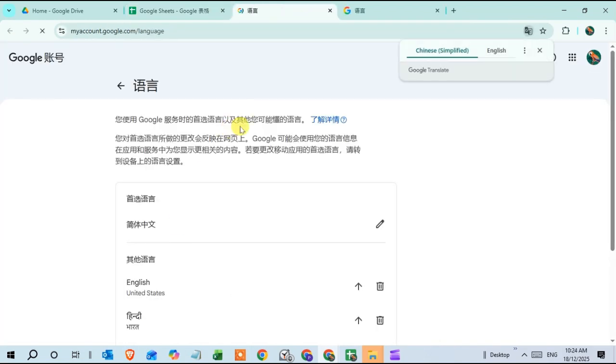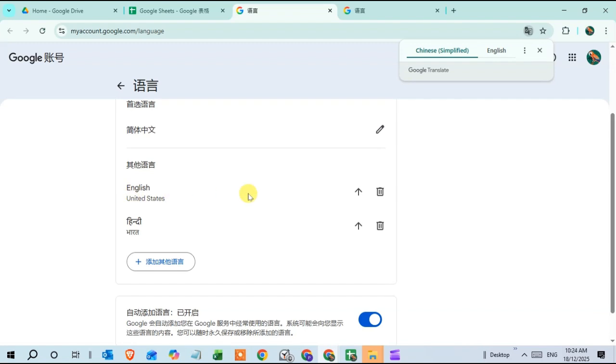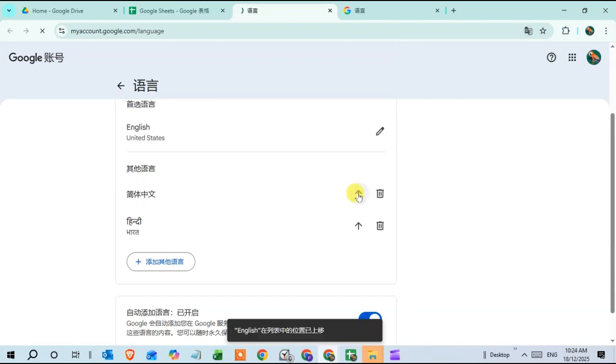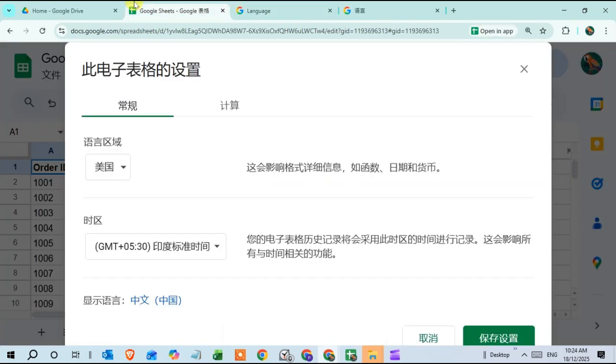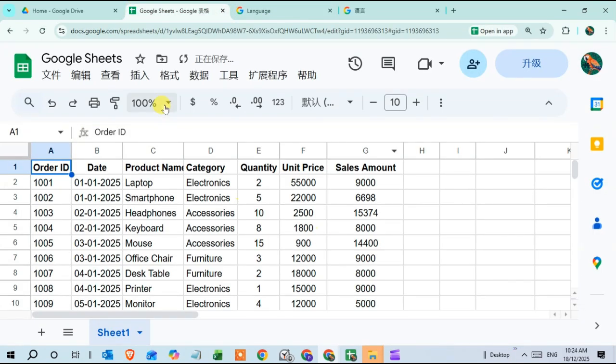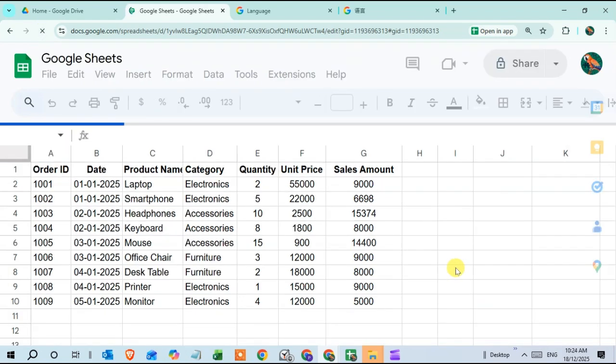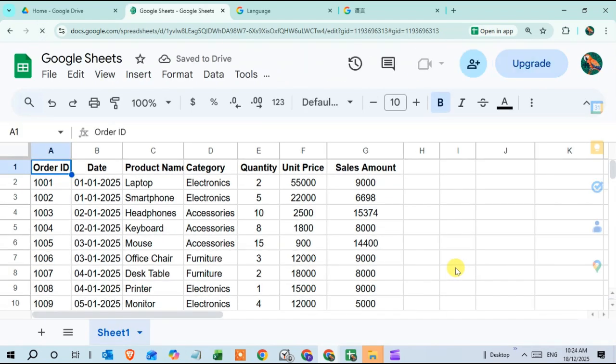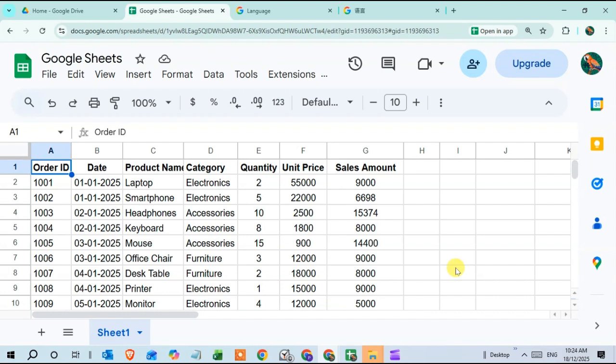Just click on here and scroll down, and in English just click on this arrow to make English the preferred language. I go to my Google Sheet, click on Save settings, reload the Google Sheet, and here you see. So this is the way you can change the preferred language in Google Sheets.